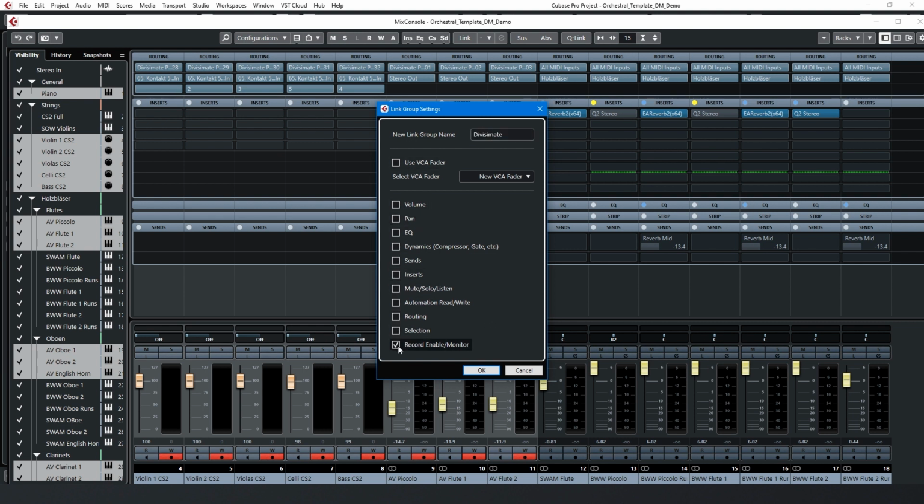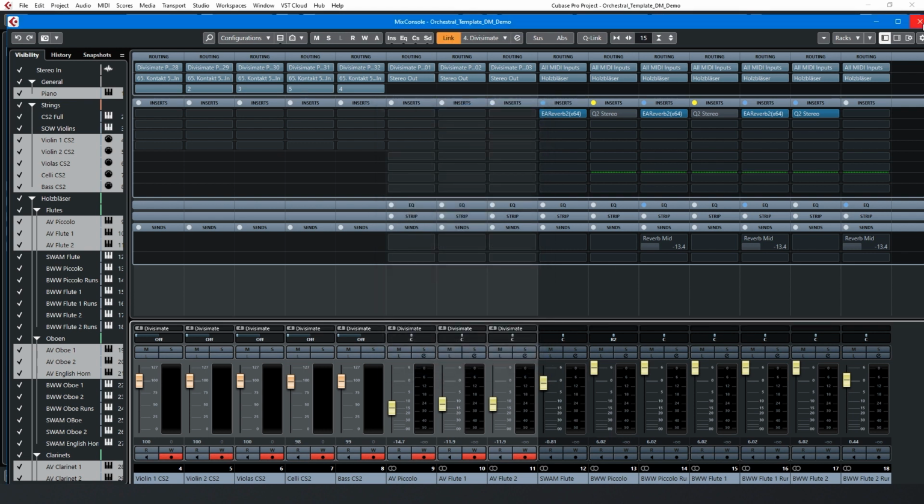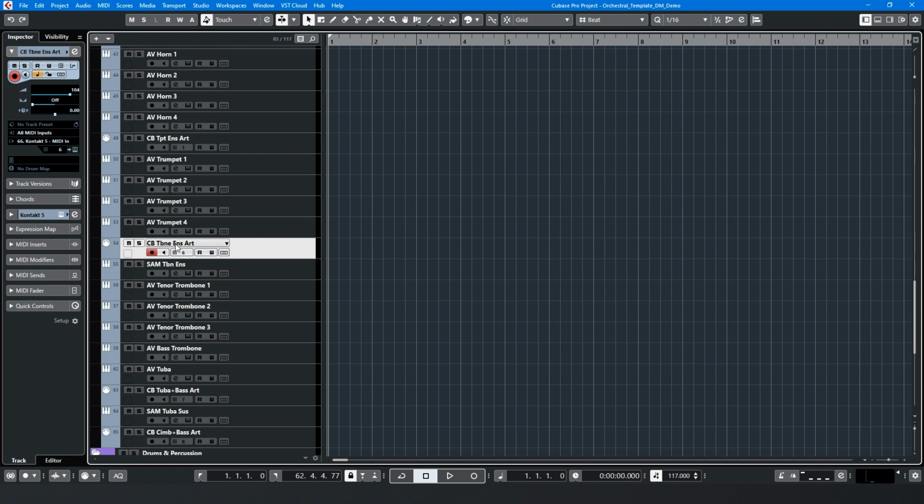Here I will leave out everything but the Record Enable Monitor checkbox. I don't want the faders to move together or any automation or routing, I just want them to be record enabled together. Now when I record enable any of the tracks included in this group, this will be carried over to all of my tracks connected to Divisimate.